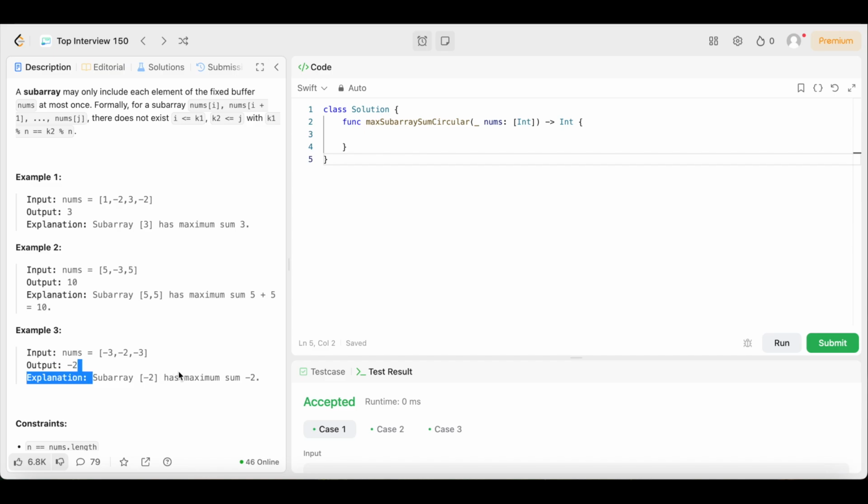The explanation says subarray -2 has a maximum sum of -2. As you can see, even if we add all these together, that gives us -8. If we add this -3 plus -3, that's just going to give us -6. So -2 by itself is larger than both of the -3s. So -2 by itself is the maximum sum, similar to how we did in example 1 where we only need one integer to have the maximum sum. It's the same thing, and in this case the maximum sum is -2.